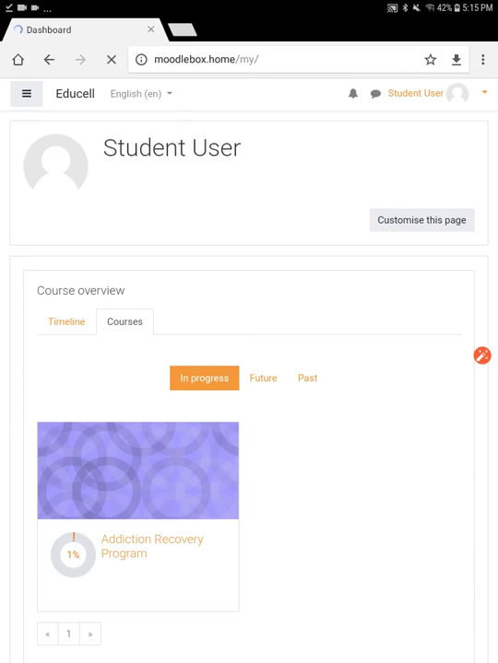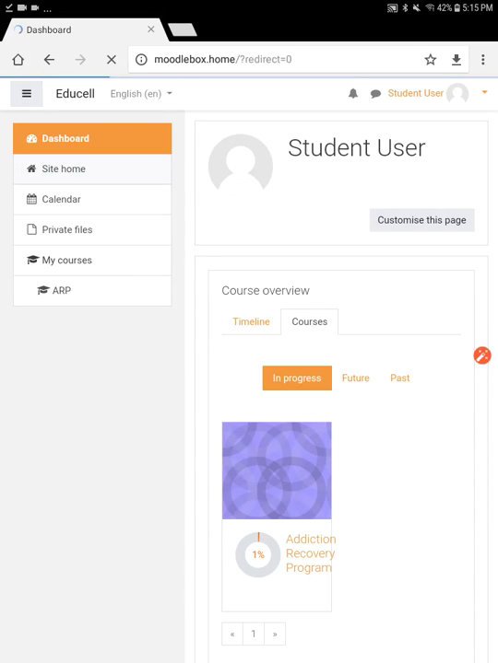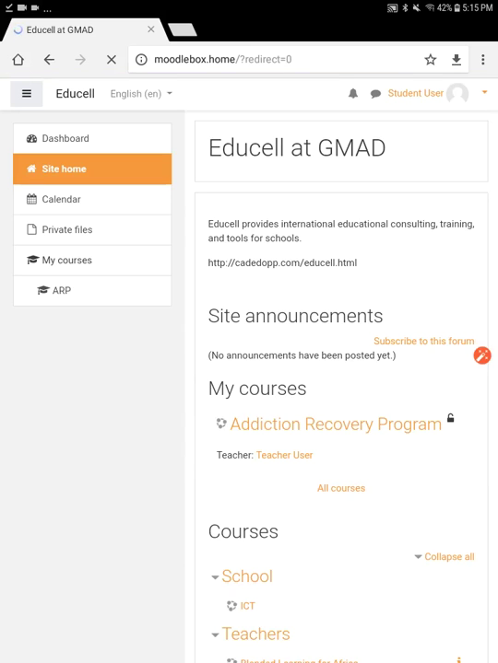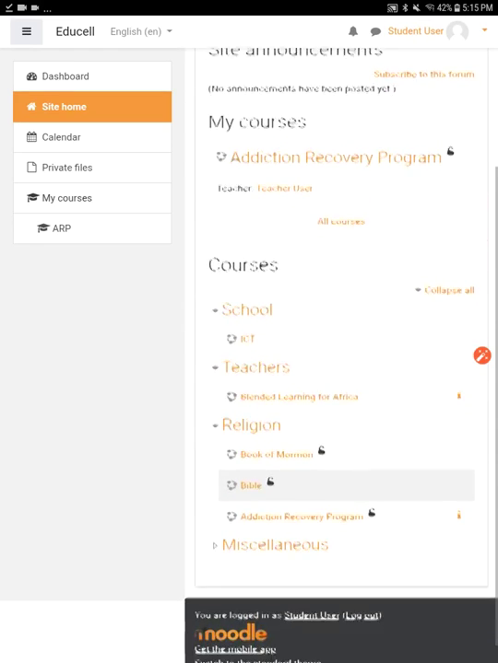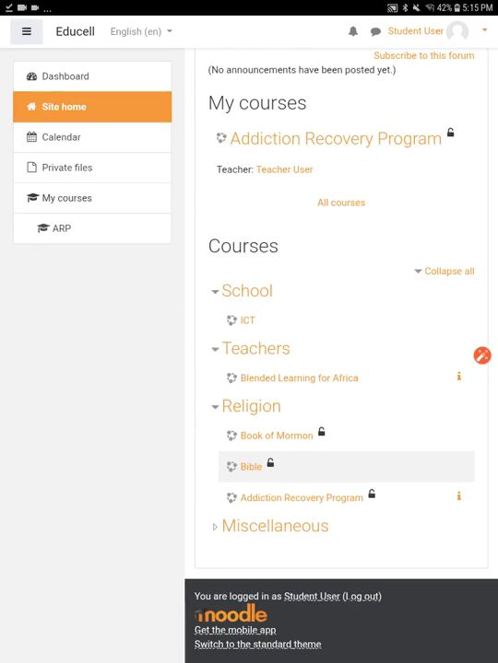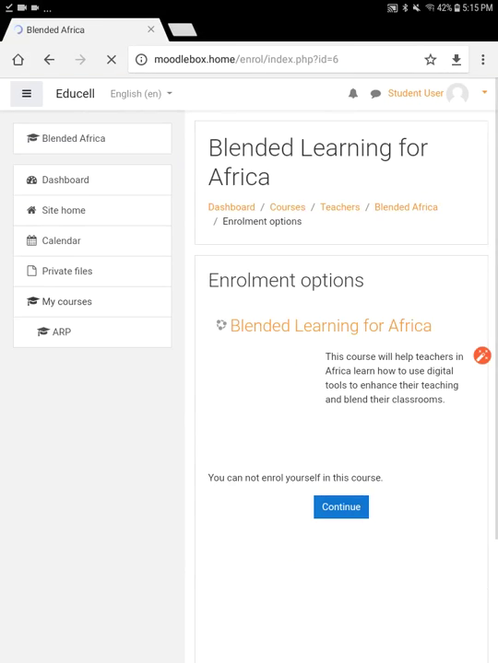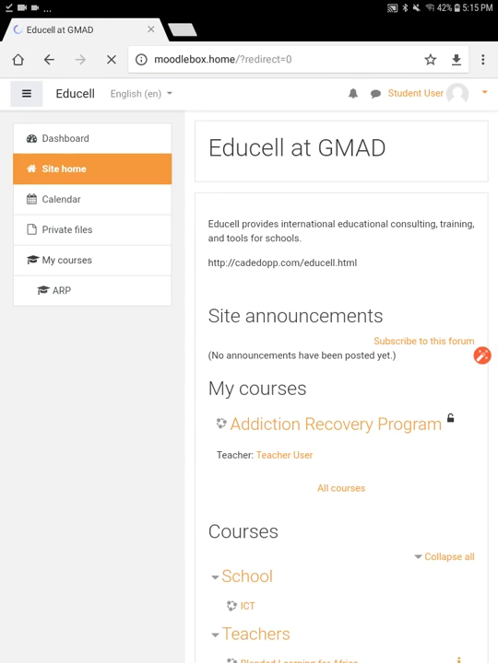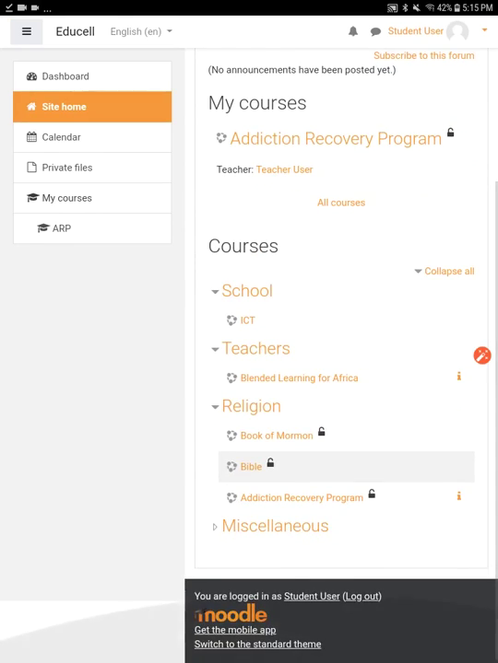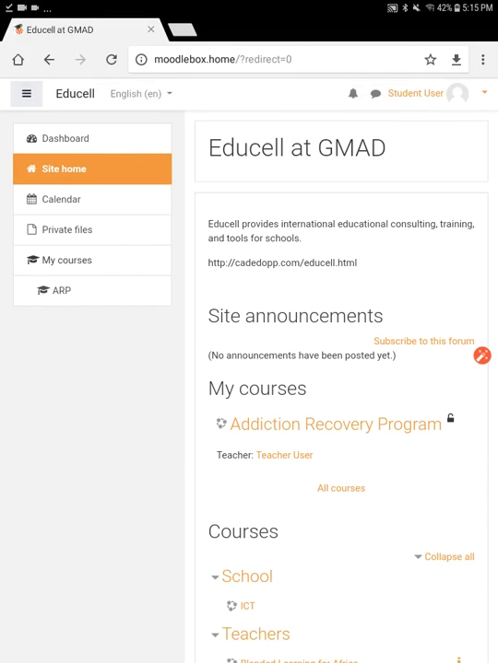So if I come back to the site home, I can enter a different course. For example, I know that the Blended Learning for Africa course has different activities in it. Oh, and I do not have access to that course with the credentials I'm logged in with now. So I'll not be able to show you the additional features in that page. But that's a basic overview of some of the main types of activities you can do in Moodle.